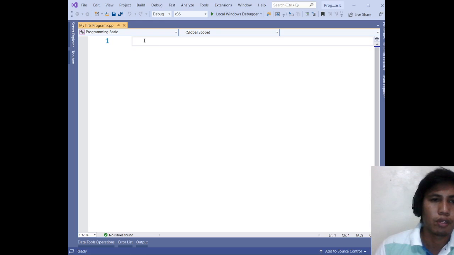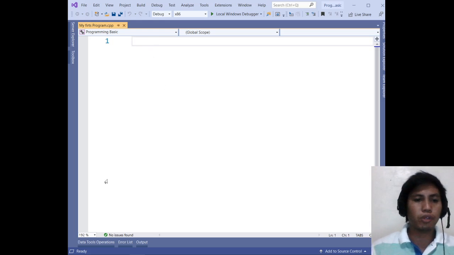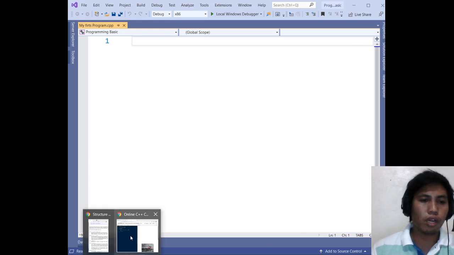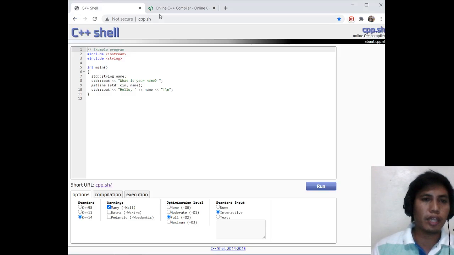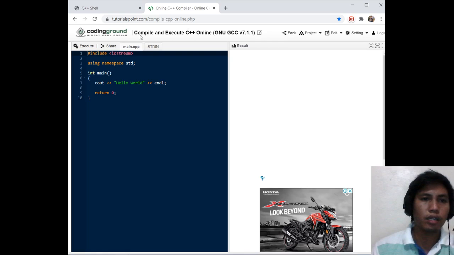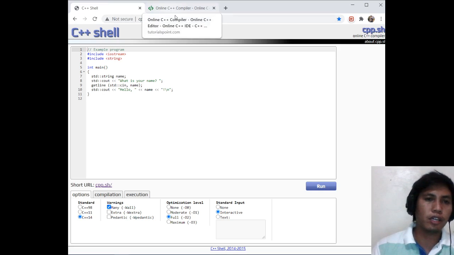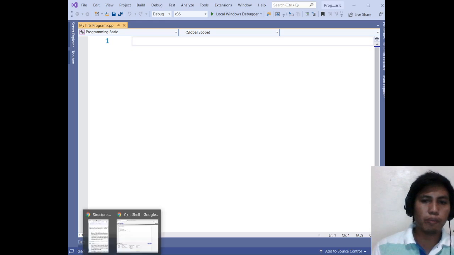Okay. So this is where you create your code. As I told you a while ago, if you don't have your computers, you can use the online editor, which is the cpp.sh or the tutorialspoint.com compile cpp online.php. I will post these two links on the description of the video. Okay, so let's start.